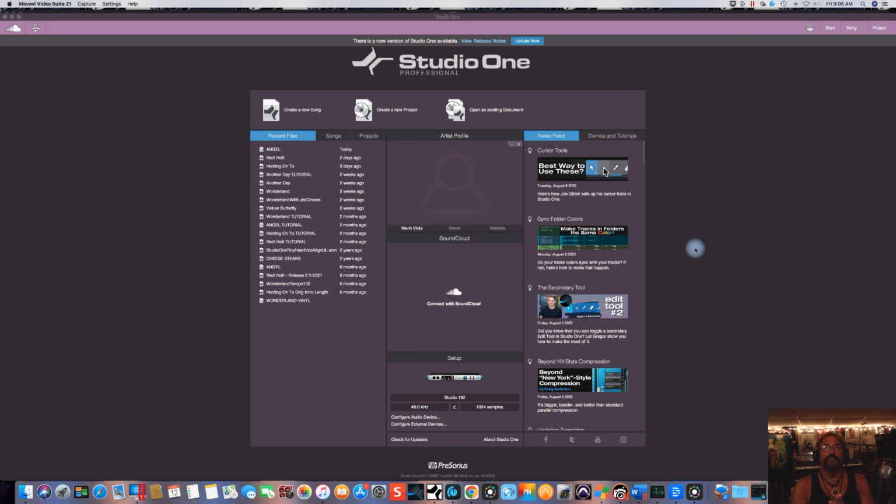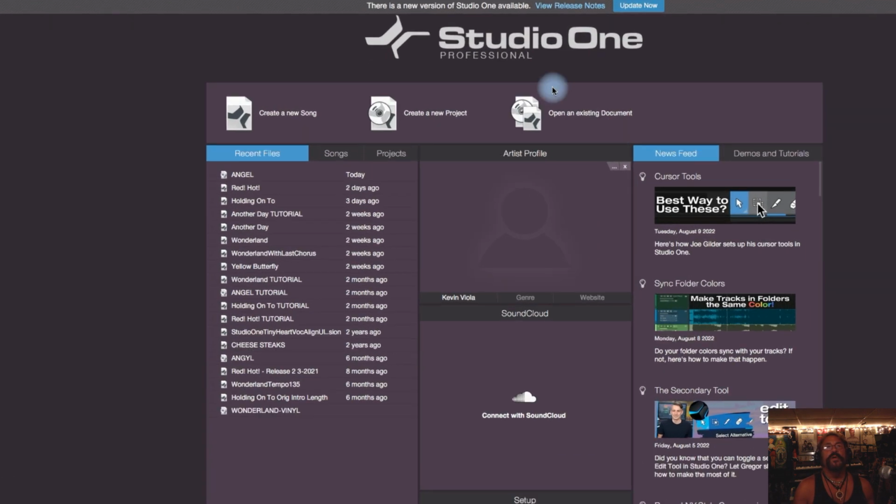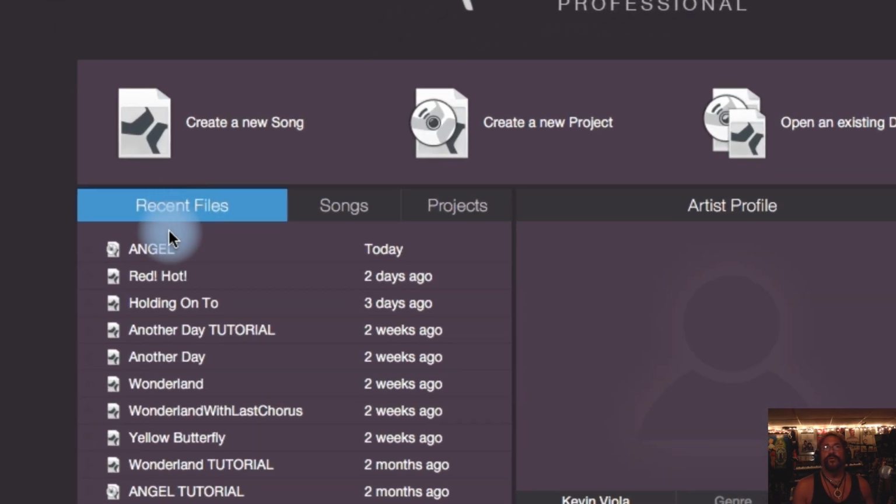So now there's multiple things you can do on the screen. One is this side here says recent files. So these are the recent files that you have opened and done something with, and it just remembers it for you. So if I want to go back and re-edit Red Hot, I just click on that. It'll open up that session. And it tells you how long ago you made the last changes to it, which is kind of cool. Not really that big of a deal.